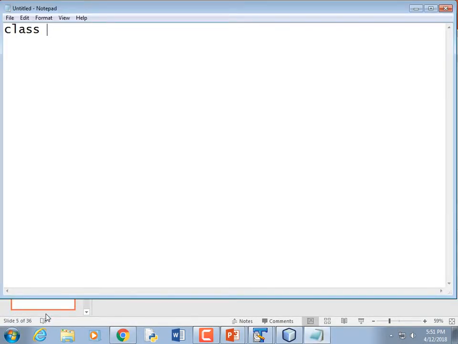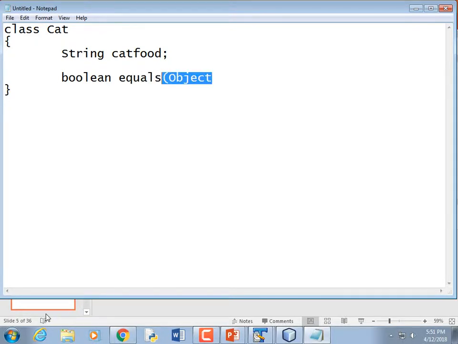But if we have a class, say Cat, and all we care about the cat is what's his favorite cat food? String catFood. And so whatever. If we're going to write a dot equals method, it returns a Boolean value. And what it takes is another object. Now, you'd like for it to be able to take another cat, right? You don't want to be comparing cats and dogs. But we have to do that. We have to take it as an object, and then we have to cast it as our own type.